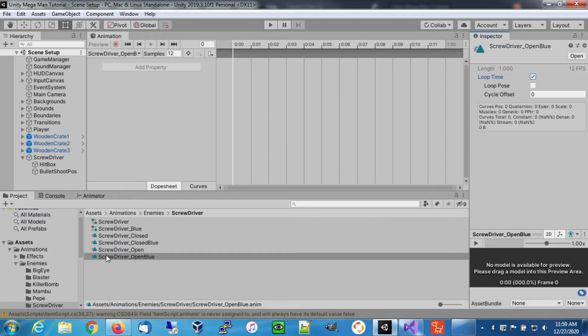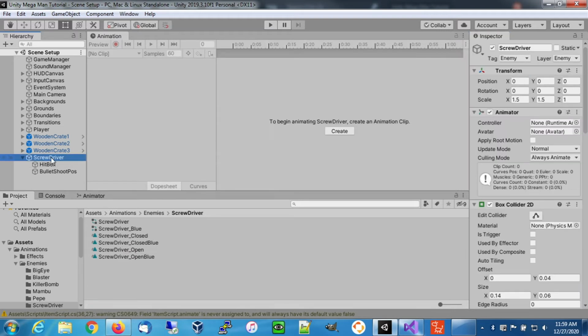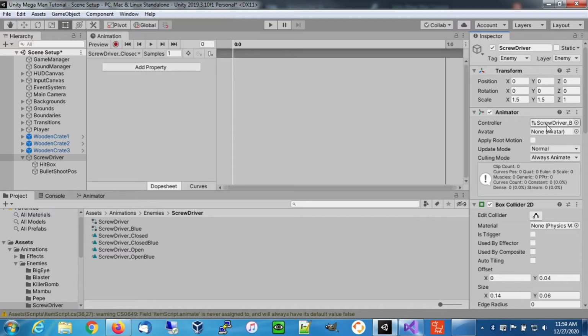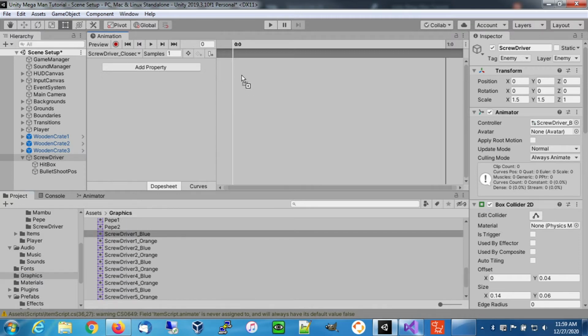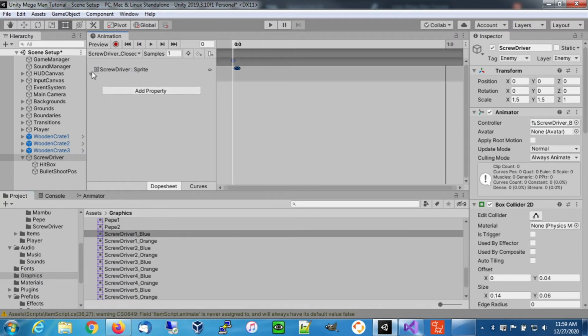All right, so then on the screwdriver here, we're going to go over to the animator, and we're going to drag on our blue so that we can add on the frames. So let's drop that there. On closed, there's only 1 frame. So we're going to go over to graphics, and that's going to be screwdriver 1 blue. Boom. And we'll expand that. So that's the only frame. And unlike Blaster, there are no events on this guy for this frame. So it's just an image and that's it.